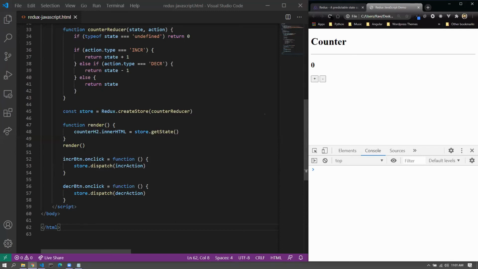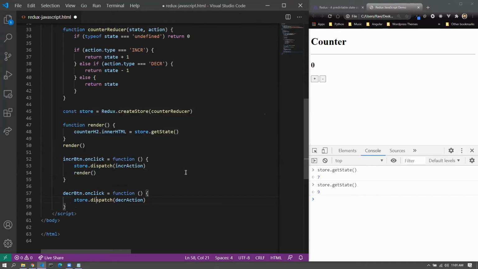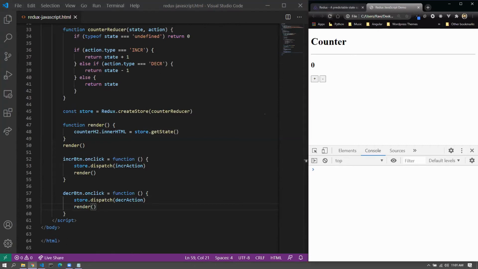So if I reload and if I start clicking on plus, or if I click on minus a couple of times, it will not change the UI. It would change the state though. Store.getState. Here it becomes 7. If I click it a couple of more times, it becomes 9. So the store.getState is happening. Render is missing. So if we go for render like this, everything would work, because we are re-rendering stuff. So this is something that is going to work.